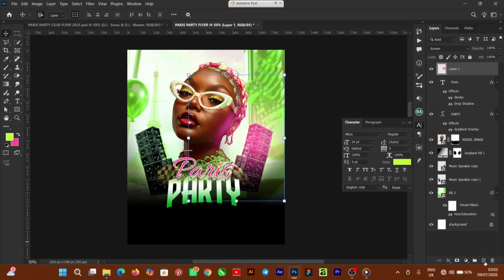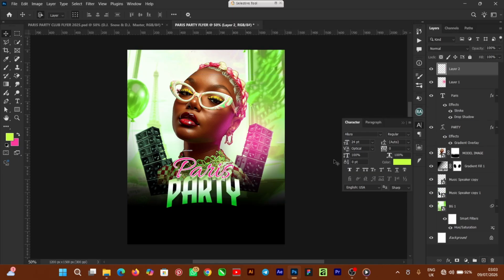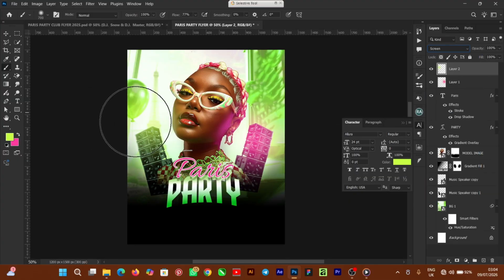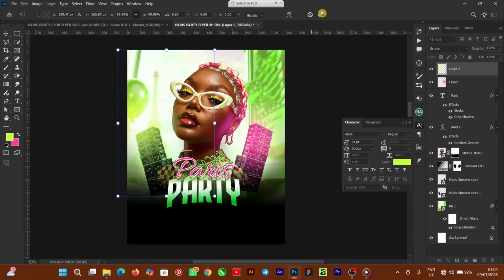I'll create a new layer as well. So I'll head over to my brush. I can increase it, so I can do it like this. I think that is very okay. Head over to my blend mode, change it to screen. If it is too small, you can add a little bit more. You can see it. I think it is okay for me like this.